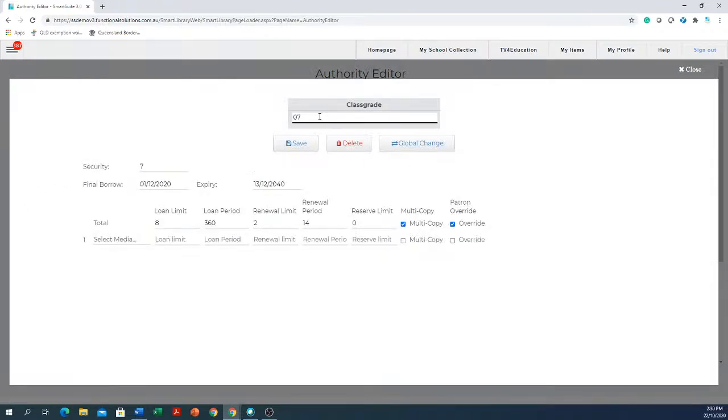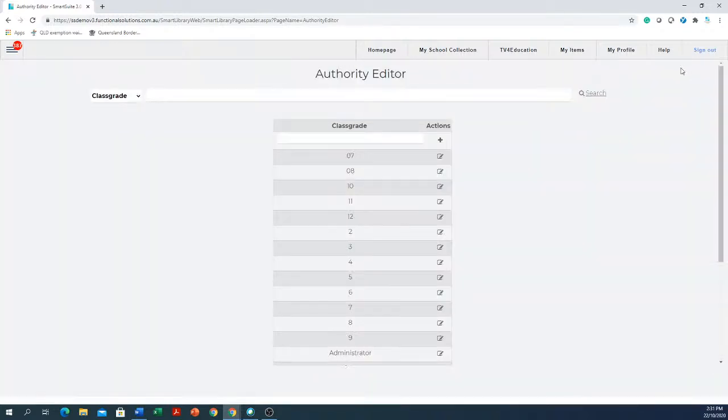Okay, so class grade, security levels, every year level has a security grade. Make sure that whatever year level they are, it's the same number. So if it's a 7, it's a 7. If it's a 12, it's a 12. If it's a staff member, it's a 50. If it's a library administrator or library staff member, 999. Okay, so that's security levels.